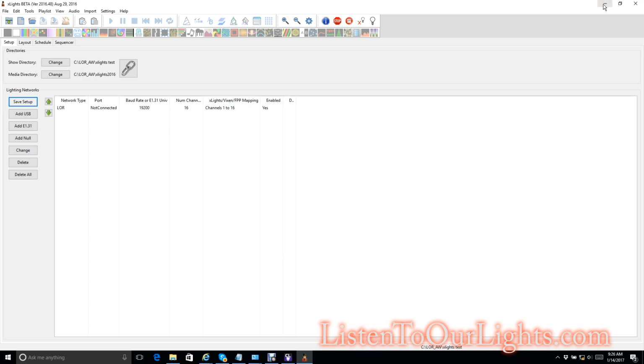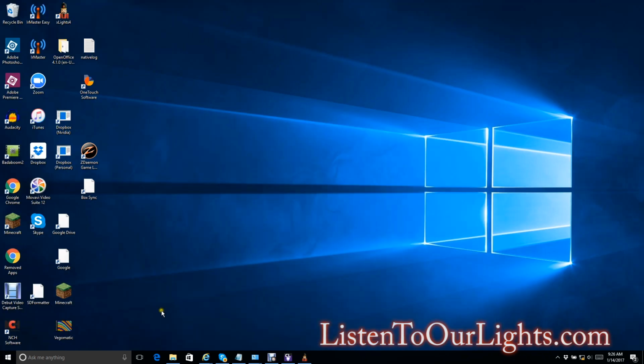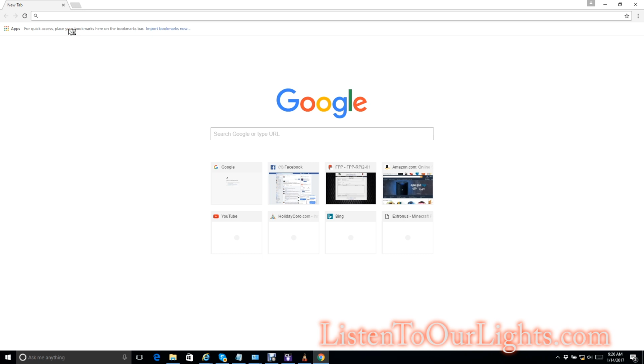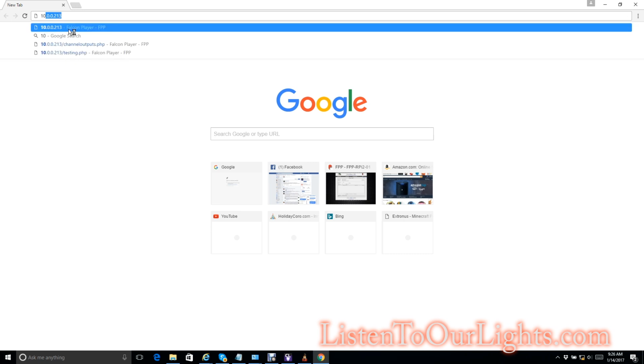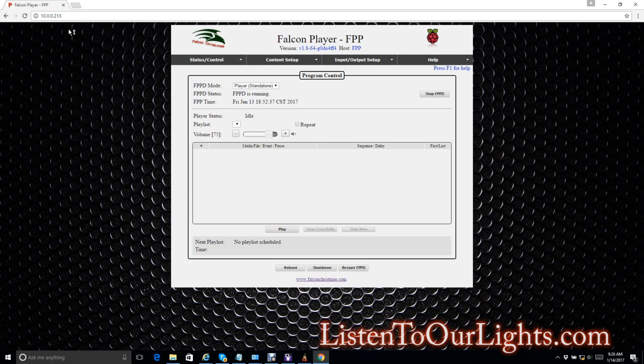So what I do next is I close this out. Now I go to a web browser. It's been converted. There's an .fseq file there now. So now I open up my web browser. I'm going to go to my Raspberry Pi that's running FPP, which is at 10.0.0.213. Okay, so here you can see that it's running.